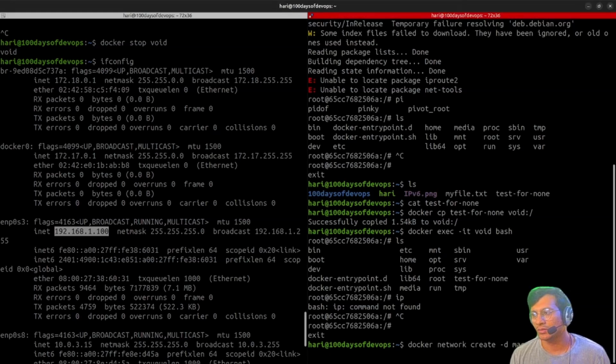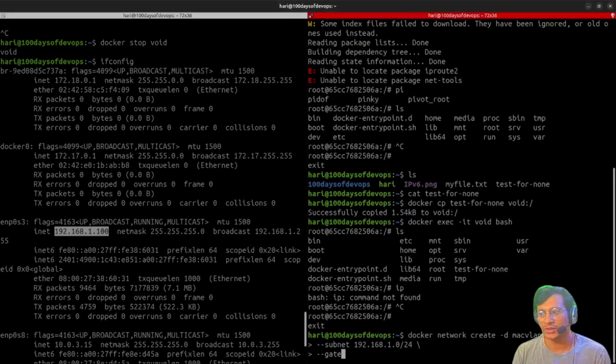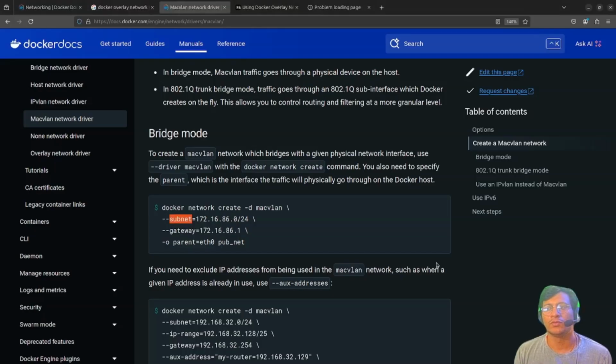If you want to run a longer command, there is something very interesting we can do: you can put a backslash and continue on the new line. And the subnet would be 192.168.1.0/24. One more thing we need to provide is the gateway. Since it does not create its own gateway, we have to provide ours, which is 192.168.1.1. Now there is one more thing, -o parent.